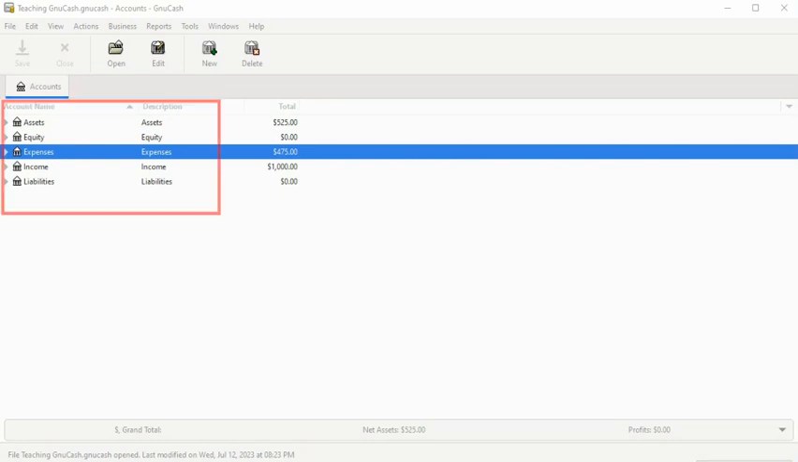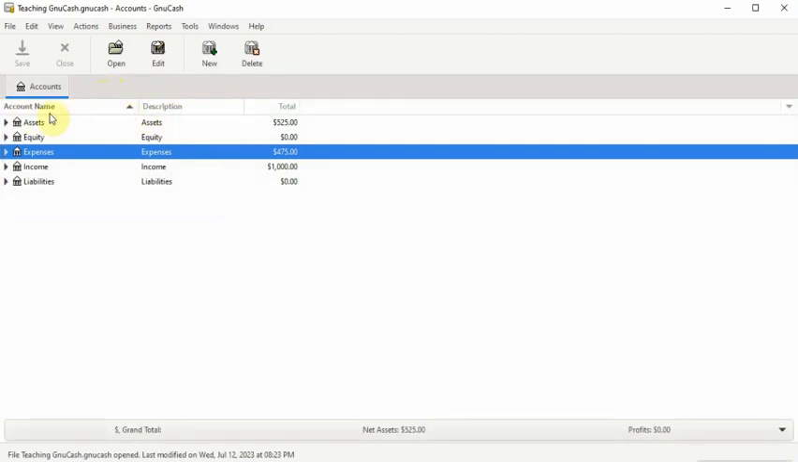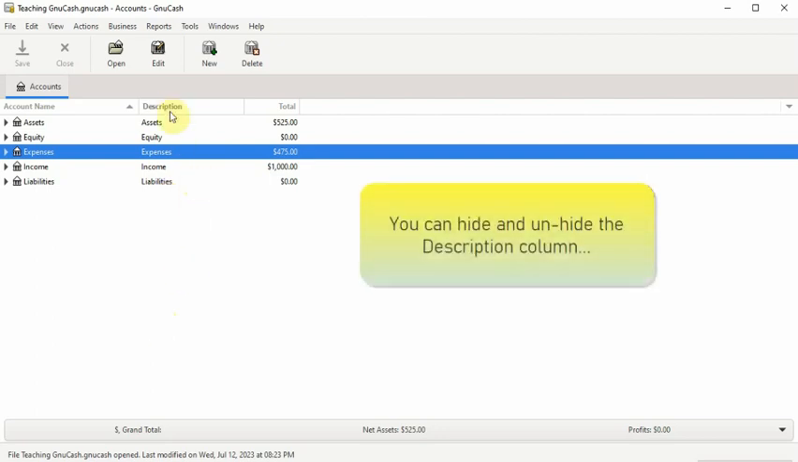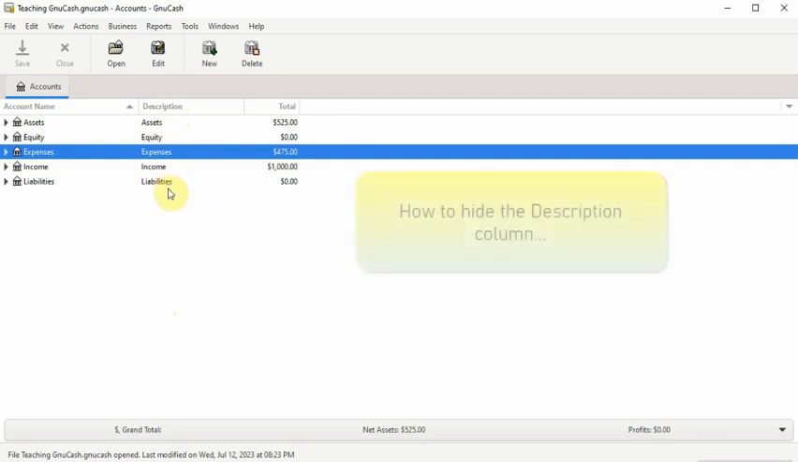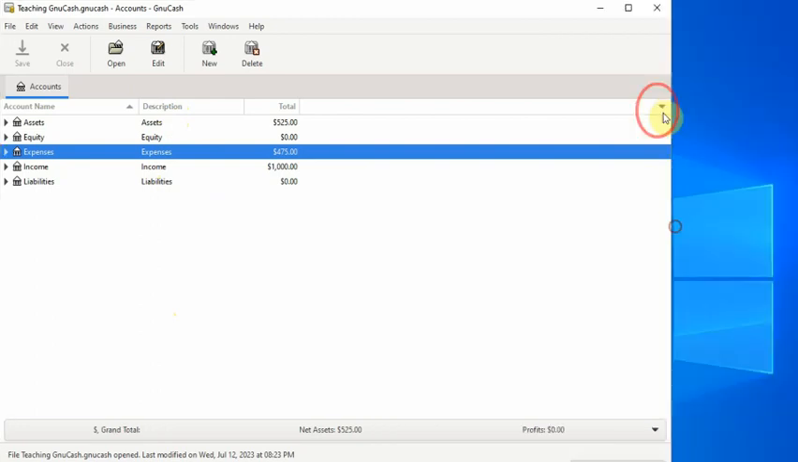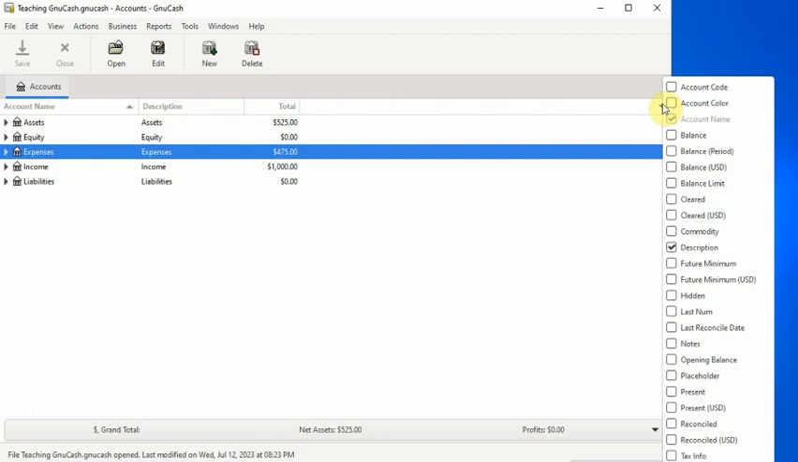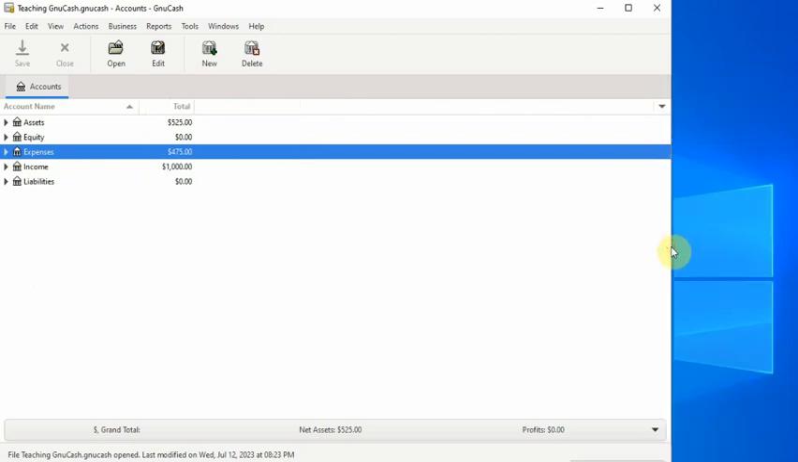Another thing we can do, here you have the name of the account and the description. I don't know about you, but I'm tired of looking at the account name and the description. You can hide the description column and unhide it if you find you have a need for it. To hide the description column, select the drop-down arrow on the right-hand side at the very end. Now scroll down to Description, and here you can uncheck the description checkbox by clicking on it.